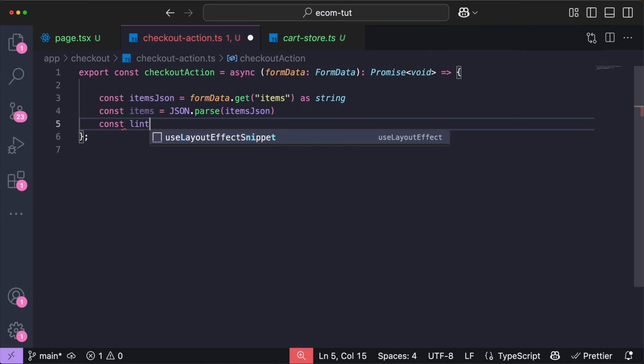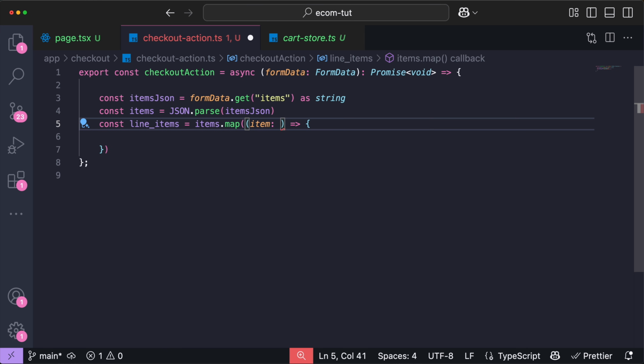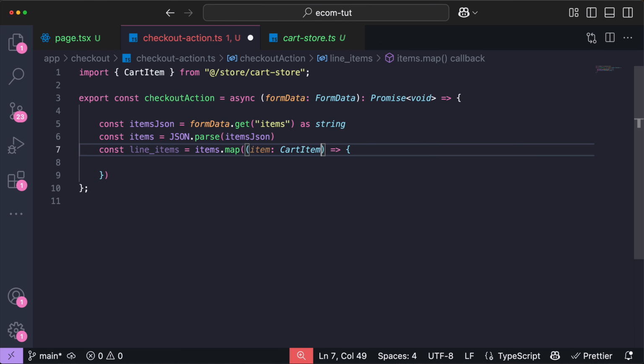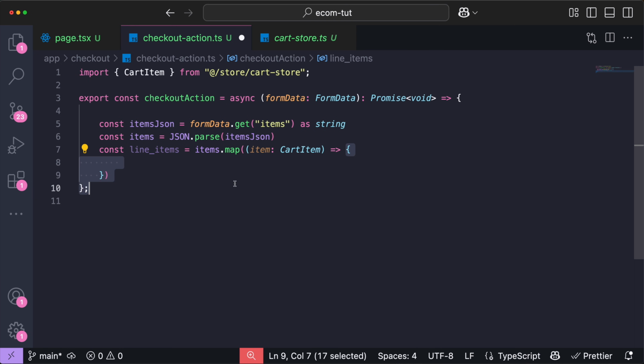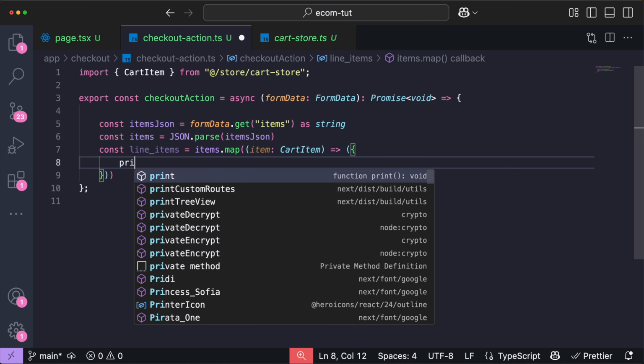We'll call this the line items, which just represents a version of the cart items array, but with each of the actual items looking like the JSON that Stripe requires us to have when we send this information to them. So I'm going to say items.map, and I'm going to map through each of the items. I believe this will assign the type to a cart item. And then inside of here, we're going to return an object. So I'm going to wrap this with parentheses, and the object will have a price data.